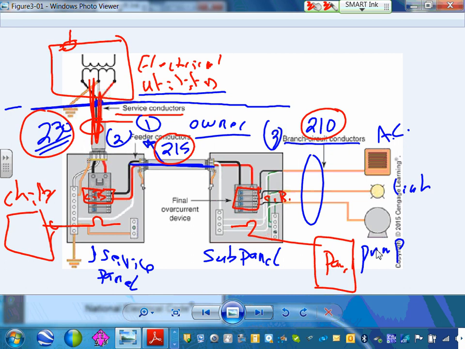Something about the main service, would you need another circuit breaker from here? Yes. You always have to have a circuit breaker at the beginning of every feeder. That's a must. Okay? Comments, guys, questions about how we bring power to the building?